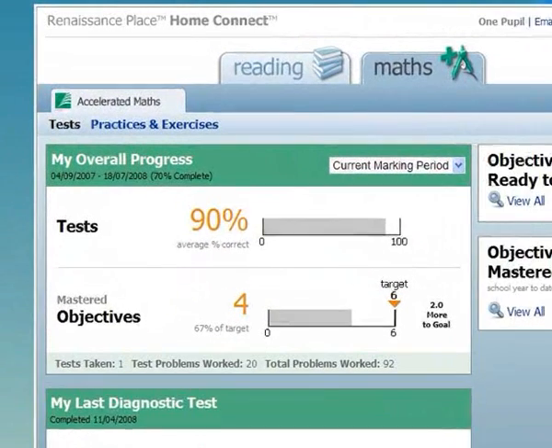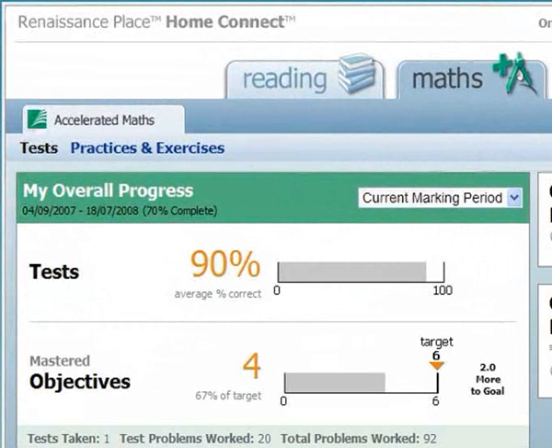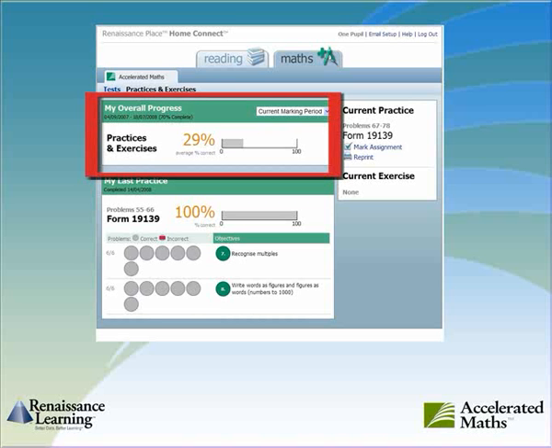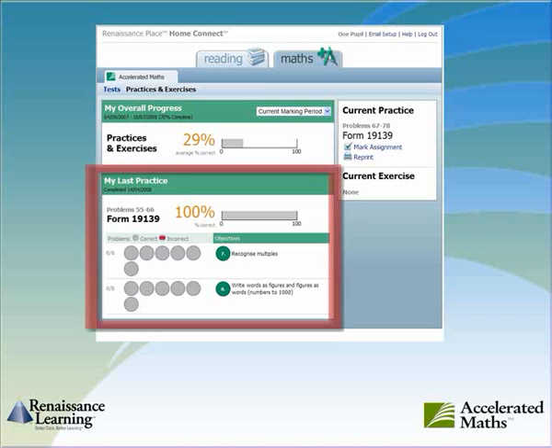To view the practice and exercises a pupil has worked on, the parent will click the Practice and Exercises link. When viewing practice and exercises, the parent will see the pupil's overall progress for their current marking period. The drop-down menu can be used to toggle between the current marking period and the school year. They can view the pupil's average % correct on practice and exercises. The My Last Practice section shows the pupil's % correct on their last practice and also which objectives they were given and how they did on each objective.